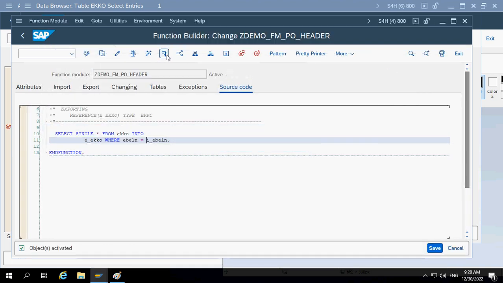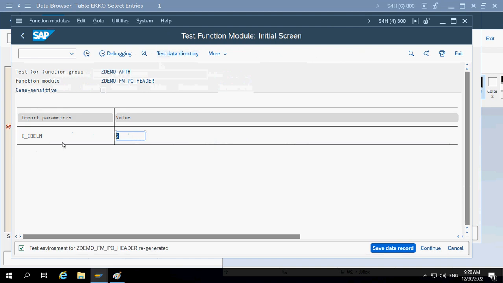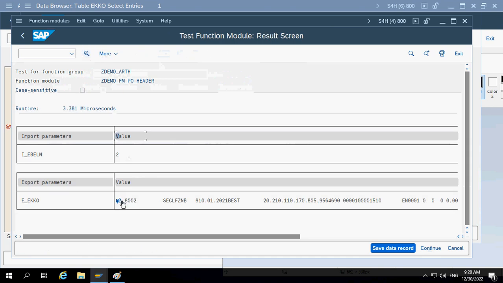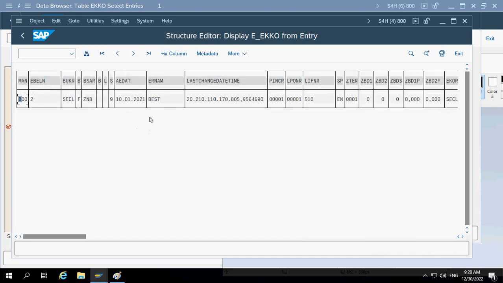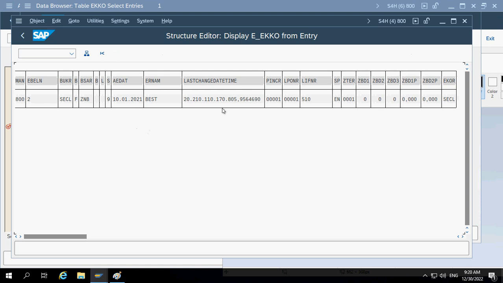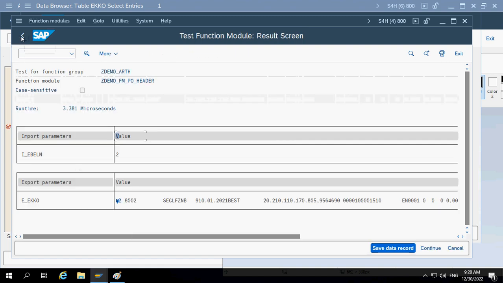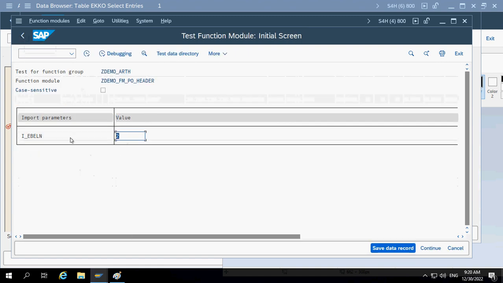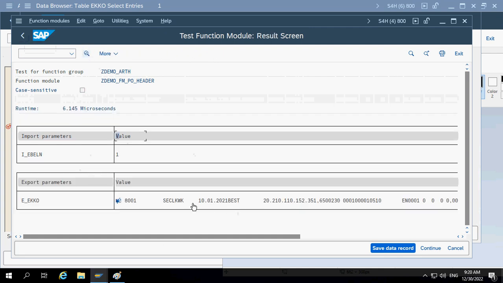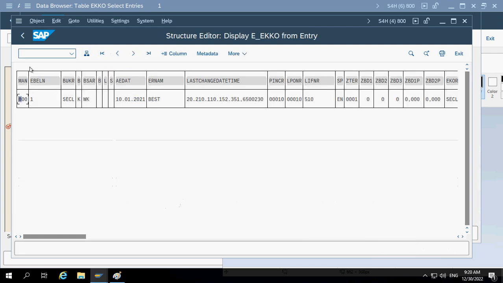Let's test the function module. By default, it is populating 2. Execute it. So this is the record of that table. Correct? It's going to return one purchase order record. Clear? Or if you want to pass a different purchase order number, pass it here. 1. It is the purchase order number 1. Clear?